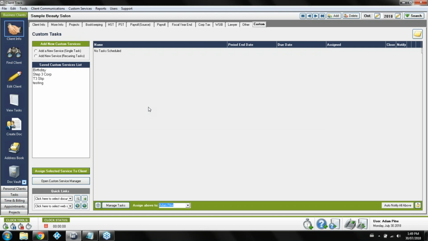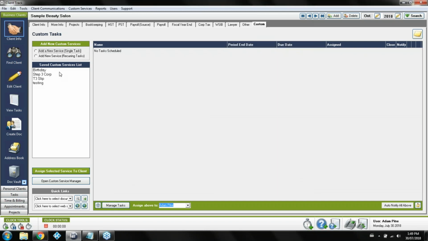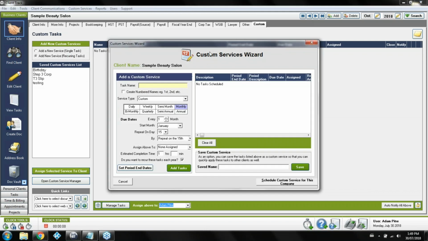Now with your custom, it works exactly the same way with two minor differences. There is a single task creator in the top left, which is kind of like a one-time task that will never repeat again, but you'll notice that it does tell the program to reoccur. So you just want to make sure you take that out if you don't want it to reoccur. And you don't have to save it, but of course you can. And then the reoccurring option below that is the same creator we saw in bookkeeping. The only difference is I can tell whatever I create in here to become a part of any other existing tab of the program once we schedule it to the client.